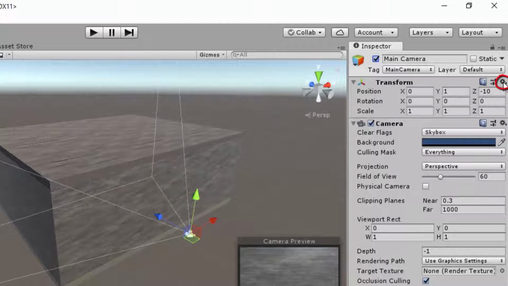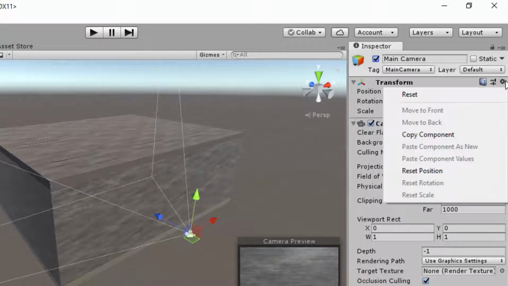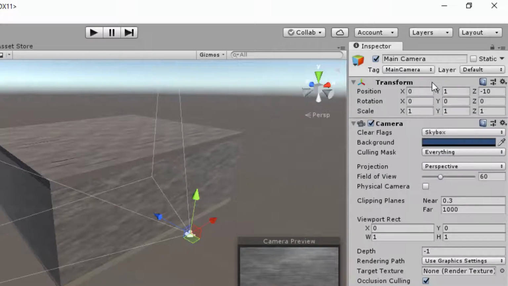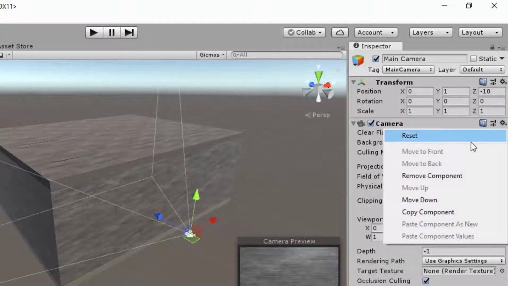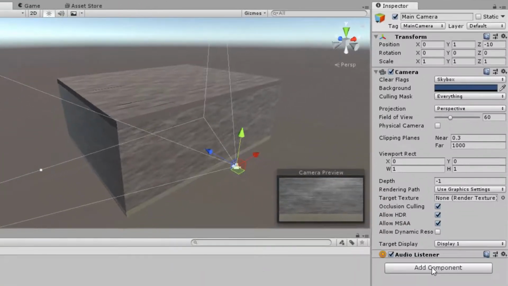If I click on the little gearbox next to this component, there is no remove component option. Any of the other components will have that. For instance, the camera component, if I click on the gearbox, I can say remove component if I wanted to. Just like I can remove components, I can add components. For any game object, you can add and remove as many components as you want, but the transform will be always there.